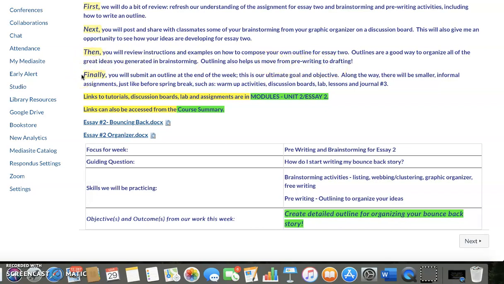Finally, you will submit an outline at the end of the week. This is our ultimate goal and objective. Along the way, there will be smaller, informal assignments, just like before the break. We'll have warm-up activities, discussion boards, a lab, lessons, and of course, another journal, journal number 3.